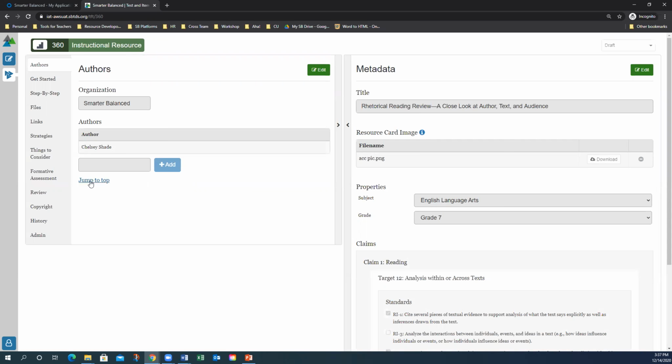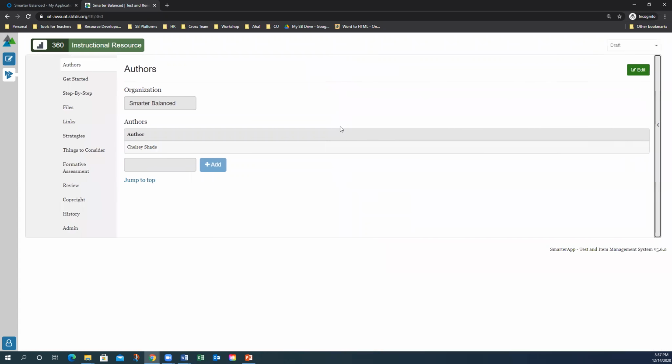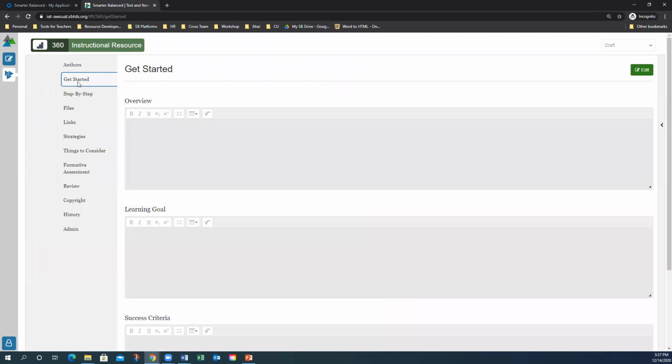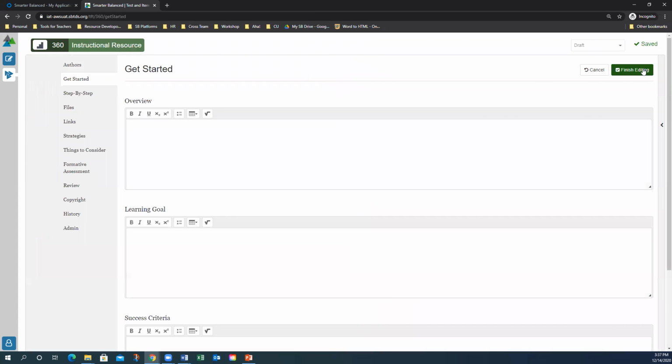Okay, let's go through each of the tabs on the left. Because we are done with our metadata on the right, I'm going to get rid of that. To do that, you hit this arrow and it goes away. And you'll notice that once you hit Save as Draft, you now have to hit the Edit button in order to change anything. So I'm going to go to Get Started, I'm going to Edit, and you're going to start typing in your overview, learning goals, and success criteria.